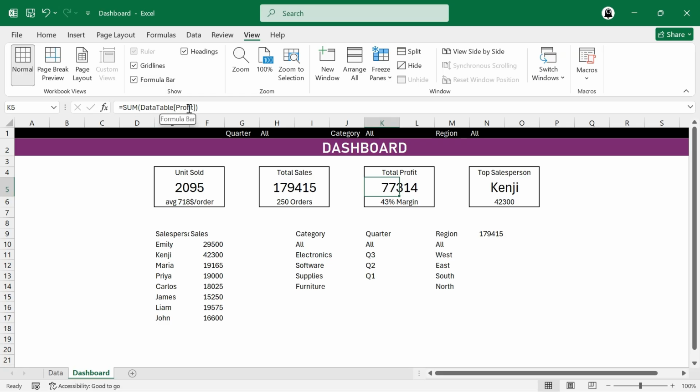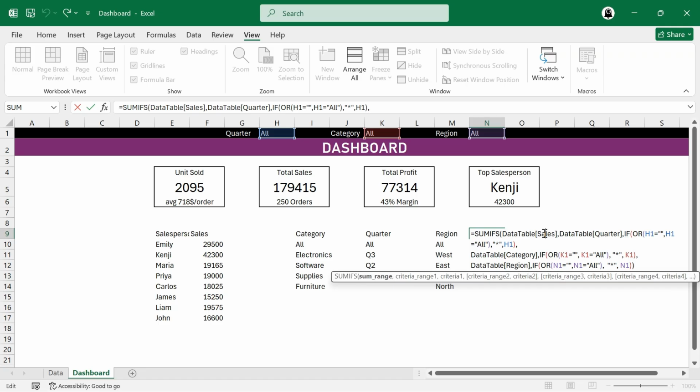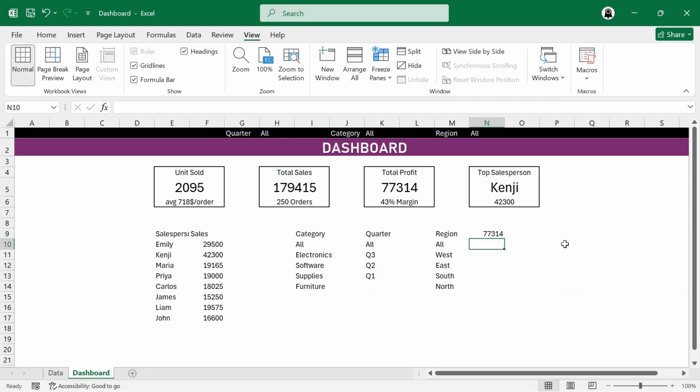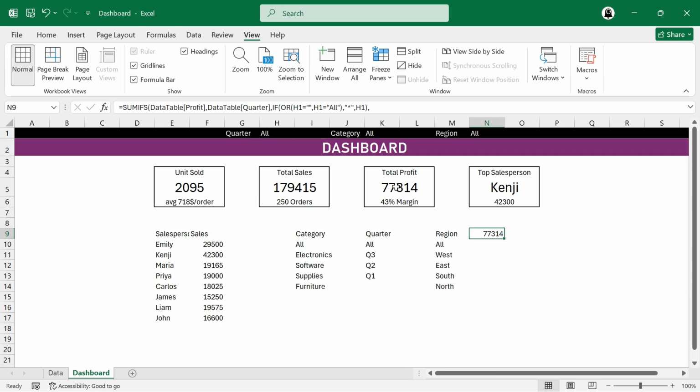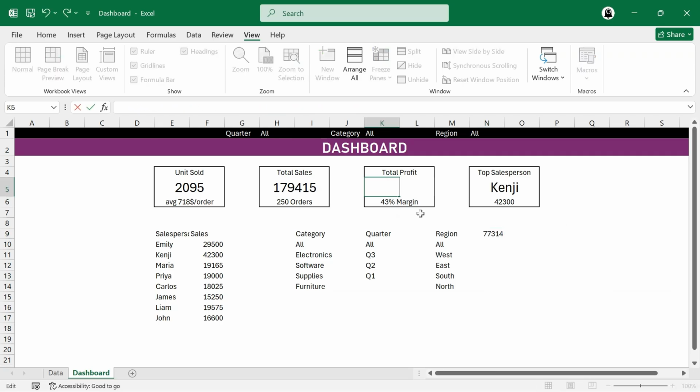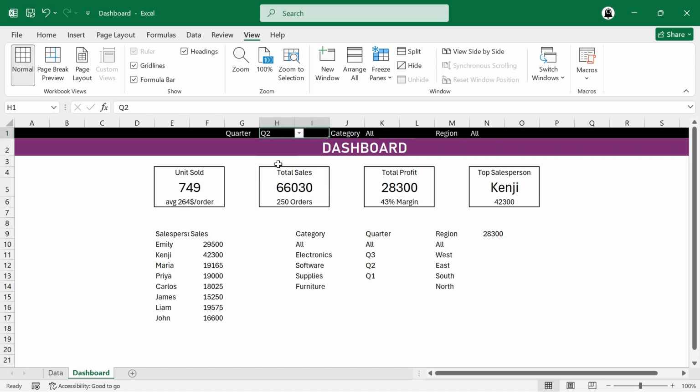Next, we'll create the total profit version. Edit the formula once more and change the first argument from the sales column to the profit column. Then copy the updated formula and replace the existing formula in cell K5. Test it using the filter dropdowns. The total profit card now updates automatically based on the selected filters. Our first 3 KPI cards are now fully dynamic.